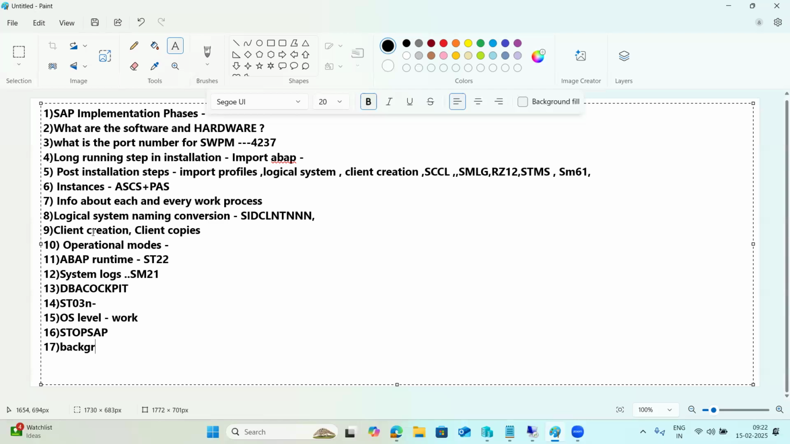The important thing is the background jobs. Jobs are running for a long time, what do you do? Jobs are stopped, or jobs are not releasing, what do you do? Jobs are not running maybe because there is no free BTC work process. If there is no free BTC work process, definitely the jobs will not run, right?